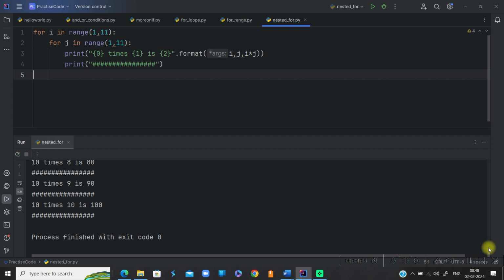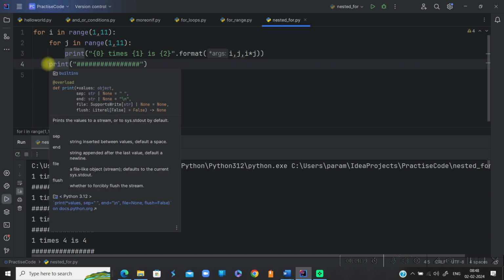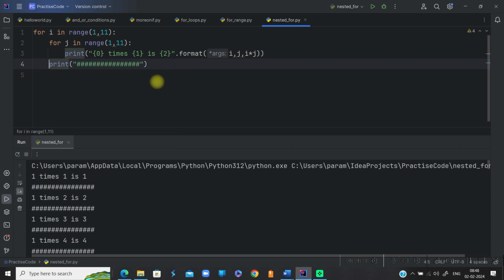So I hope you understood. These are the different ways you can utilize inner and outer loops. Every time, indentation is important. For different indentations we will get different results. For i equal to 1, j iterates 10 times, from 1 to 10. For every i value, the j value is iterated 10 times.